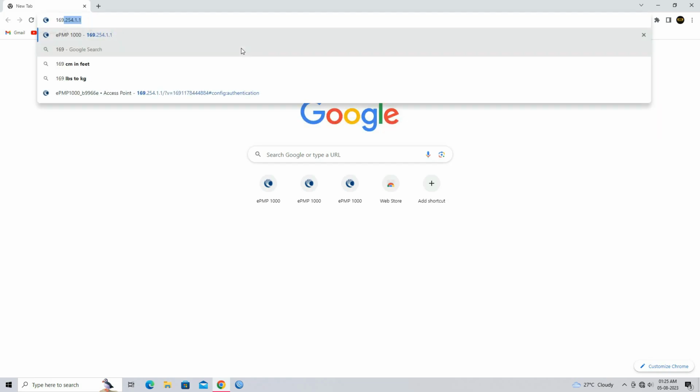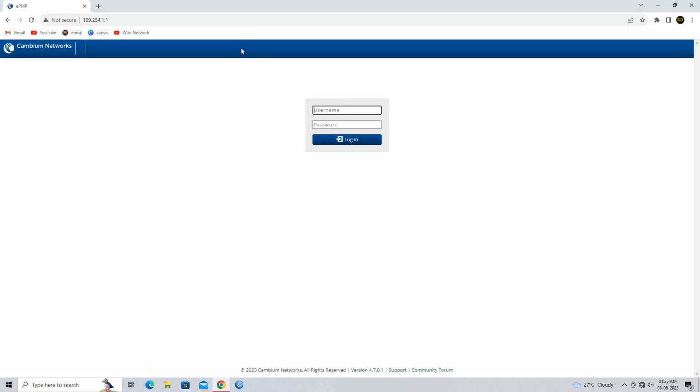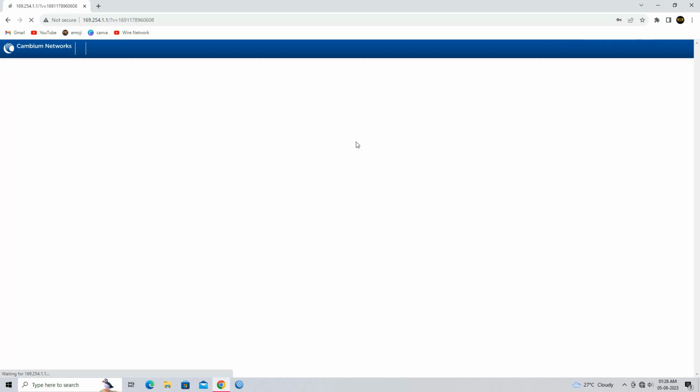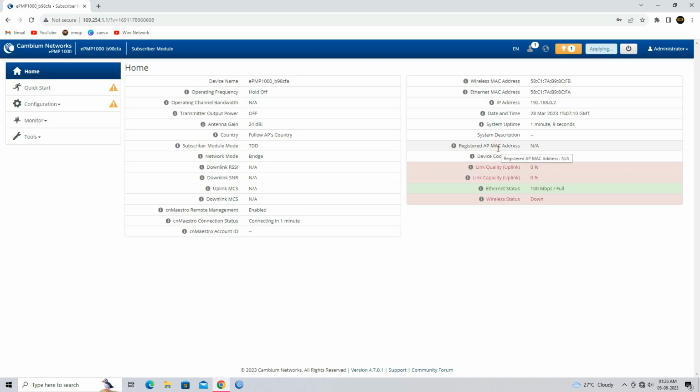Open a web browser and enter the IP address of the device. Log in to the device using the default username and password. After logging in, Cambium will ask you to change the default password. Enter the new password and click on the Save button. Next, go to the configuration.